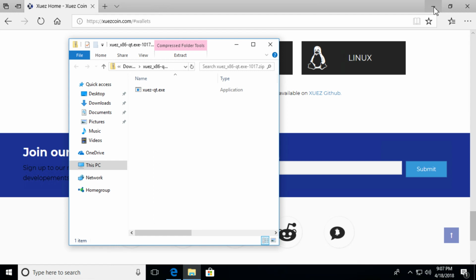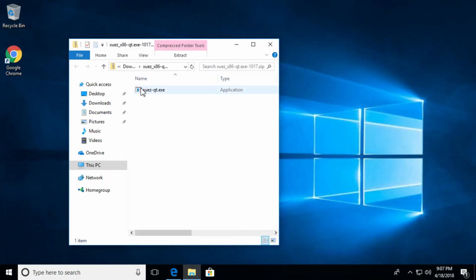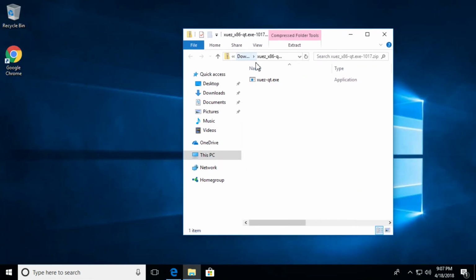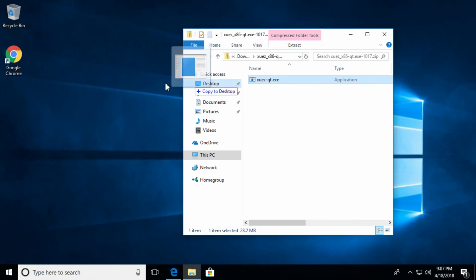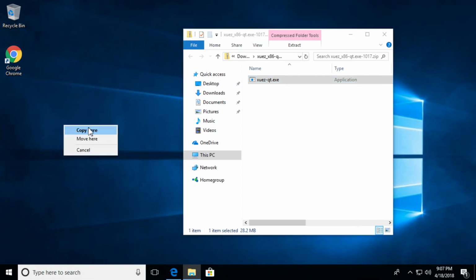So let's minimize this browser. So I've opened the download. I'm going to click here and right click it. So you can see I'm going to right click it and drag and select copy here. And then we can close this up.